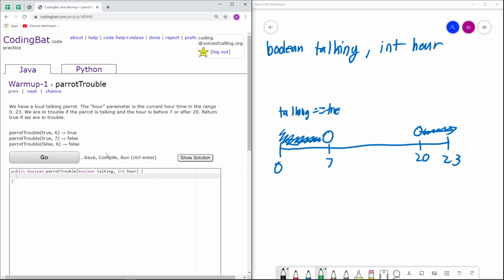We're not in trouble. Here, we're told that the parrot is not talking. Before even looking at the time, we can just stop right there. Because the parrot is not talking, we're not going to be in trouble at all. This condition only exists if the parrot is talking. So we just automatically return false.